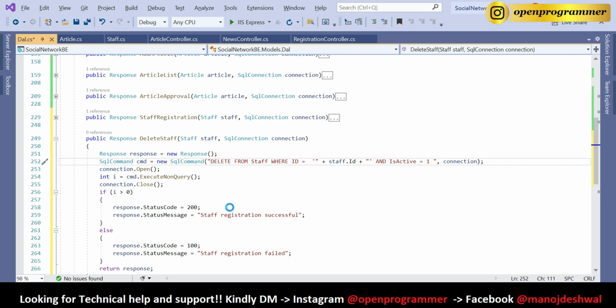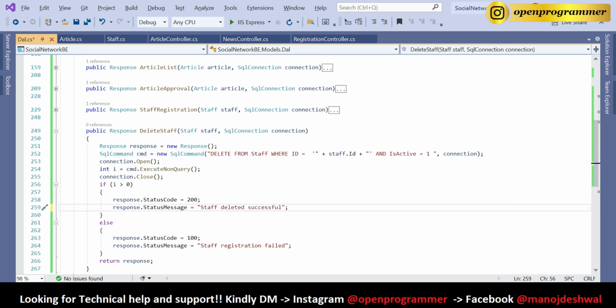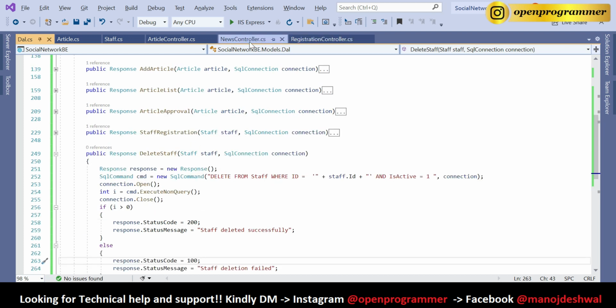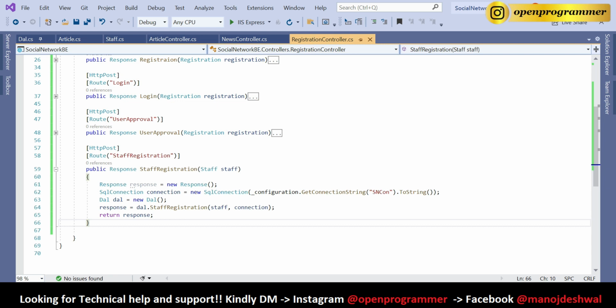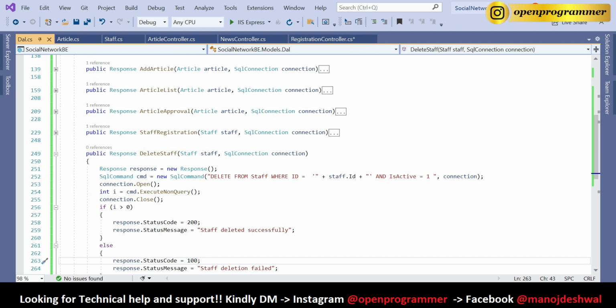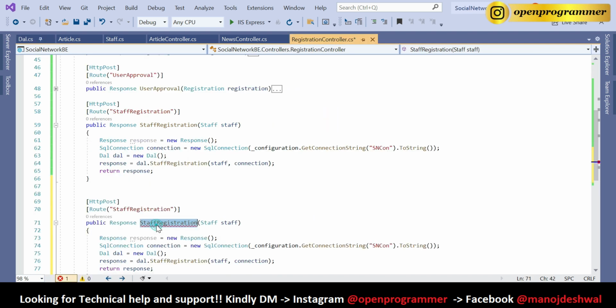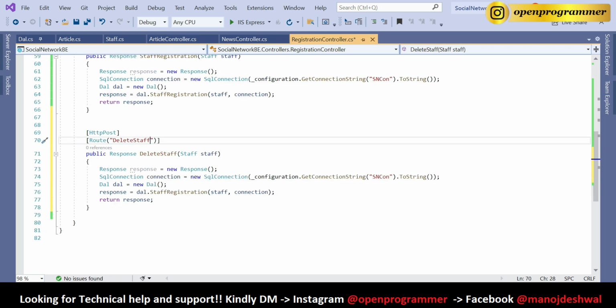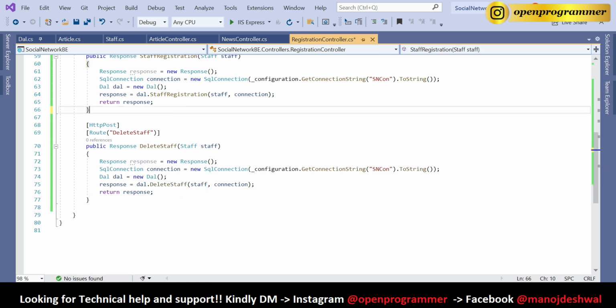So save staff deleted successfully. Staff deletion failed. So save, go to the registration, copy the same API, paste, change the name as delete staff, and here also change the method as delete staff. Perfect. So our delete API is also ready.